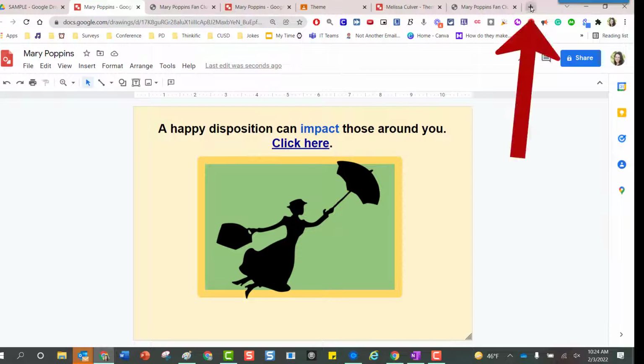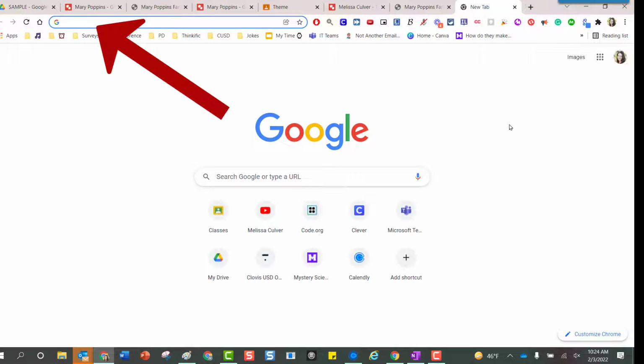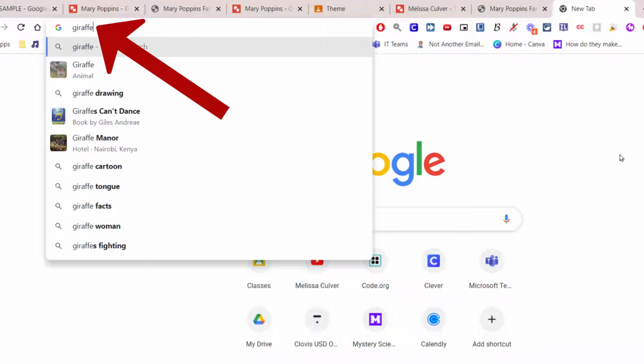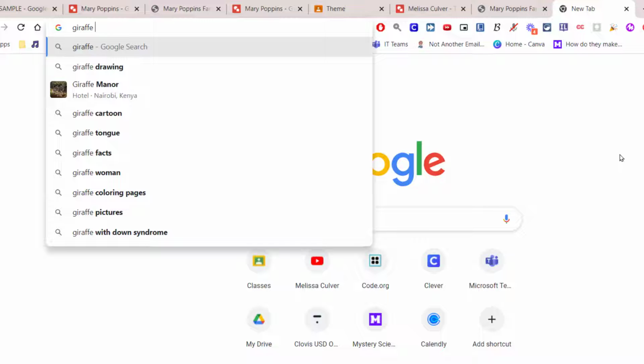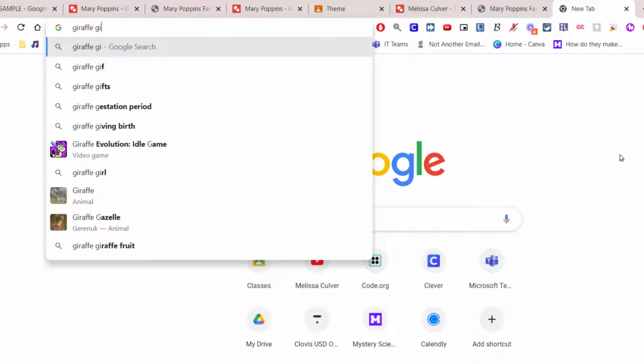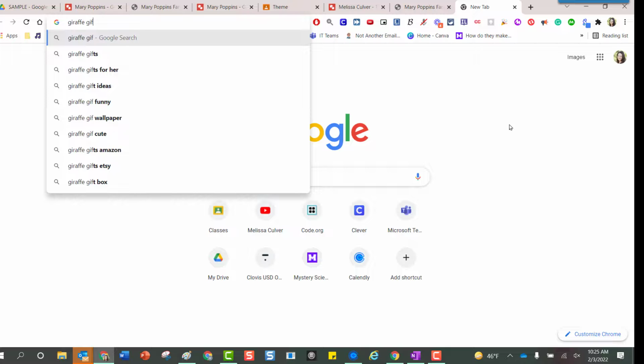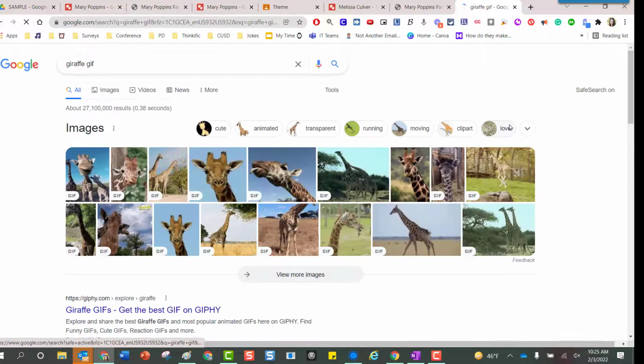So I'm going to come up here to the plus symbol. I'm going to click the plus symbol, so I've generated a brand new tab. I'm going to choose giraffe. If you know me at all, this is always my go-to strategy. I always choose giraffes. And then GIF, okay? GIF, not GIFT. We don't want it to autocorrect to a gift. I'm going to choose enter on my keyboard one time.